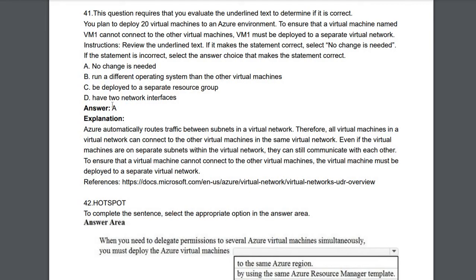Here the underlined part is given in the question, but it will not be visible right now. So the entire statement looks correct, so no change is required. You can go for the option no change is required, option A. For the explanation, if you want to know the exact meaning, you can pause this video and read it so that you will get clarity on how that statement is true. So here is the next question, 42.